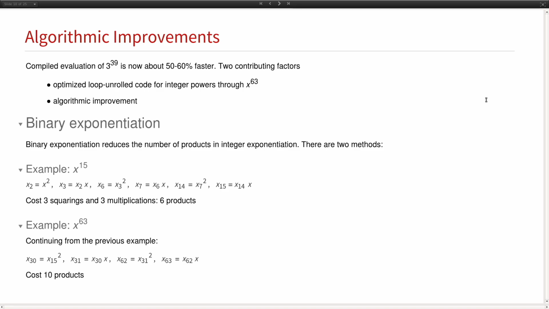The first thing is when you compute integer powers, you don't compute them as successive multiplications. x to the 15 would need 14 multiplications. You do it with what's called binary exponentiation. You go through the binary representation of 15, and depending on whether it's a 1 or a 0, you square, and if there's a 1 present, you also do a multiplication. This is like an SSA form, static single assignment, used inside the compiler. So you compute x squared, then x cubed, then x to the 6, then x to the 7, x to the 14, and finally x to the 15. It costs 3 squarings and 3 multiplications, that's 6 products.